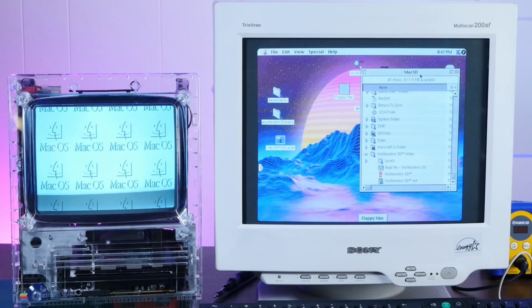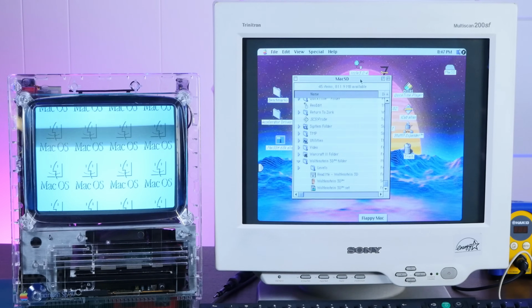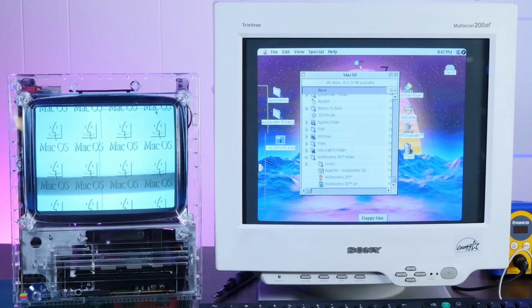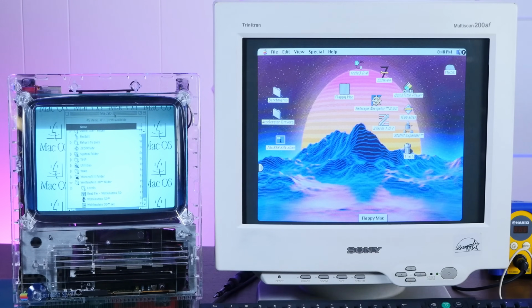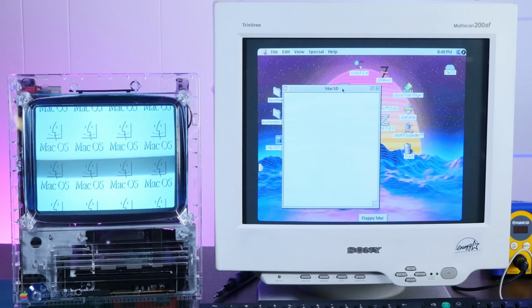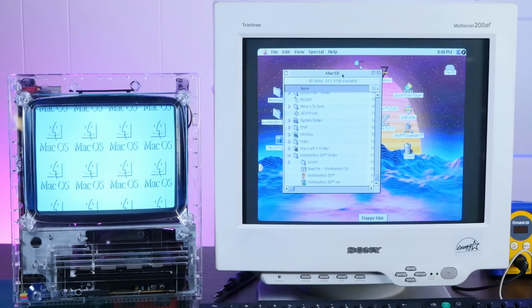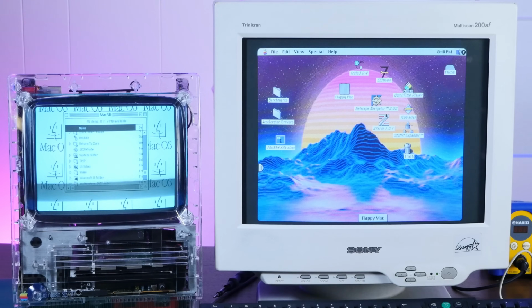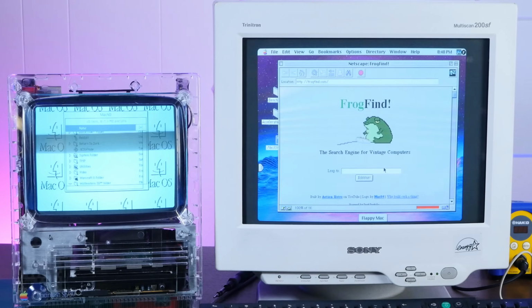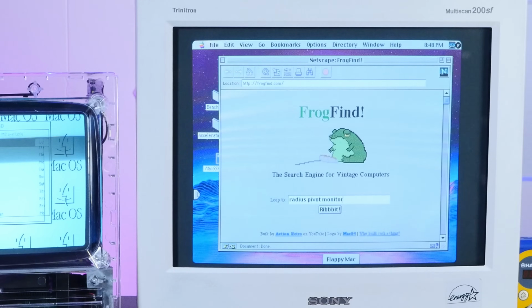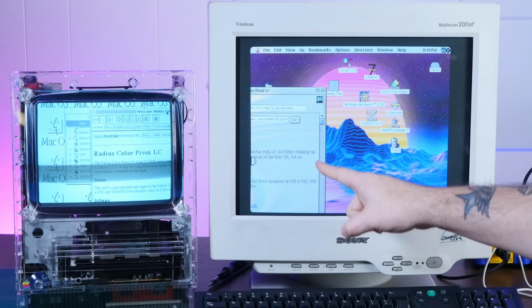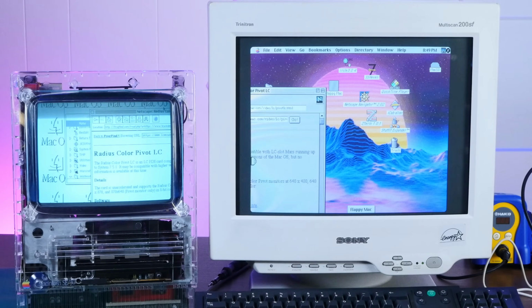Oh man, that feels so much faster with the 040 card activated, which you can see from the little F in the corner here. Let's try to move it between displays. It's so weird going from color to pure black and white. Oh man, all right. Well, let's make sure that we're still getting Ethernet. Oh yeah, good old frogfind.com. Oh look, it's half in color and half in black and white. Ridiculous.